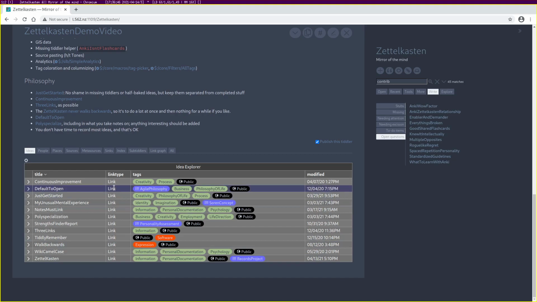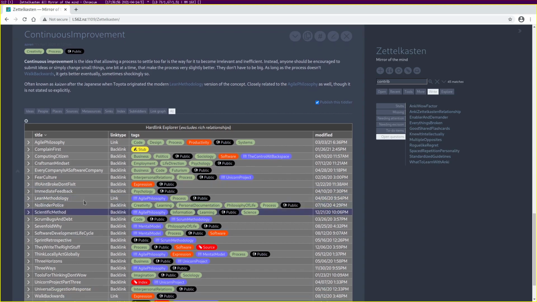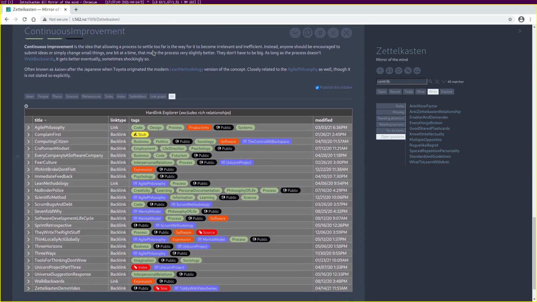But most of the time you'll tend to find a mix of links and backlinks. For instance, if we hop into that continuous improvement one that I was showing, in this case it's mostly backlinks and only a couple of outbound links, because continuous improvement, I think, is a widely applicable idea, whereas there's not all that much to say about what continuous improvement is. It's a combination of a couple other ideas.